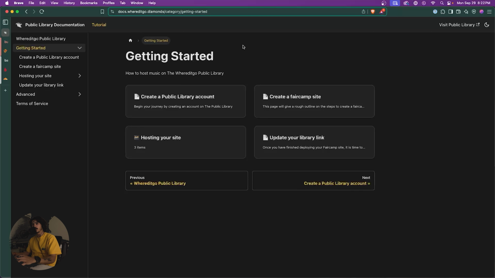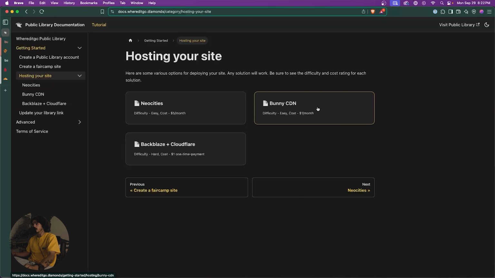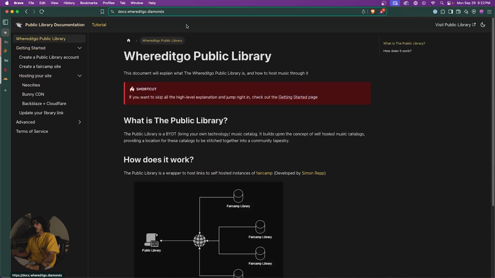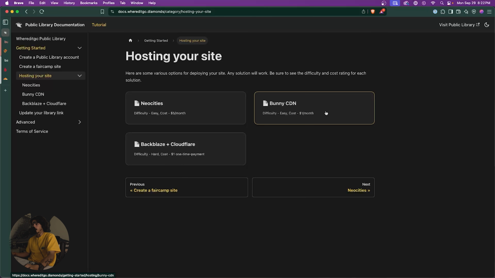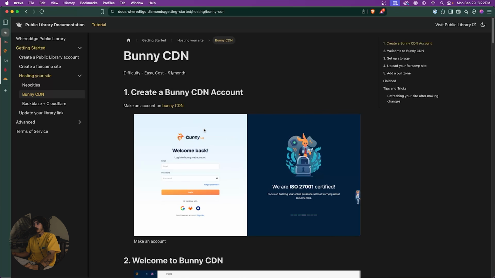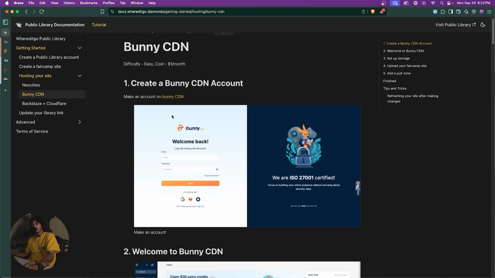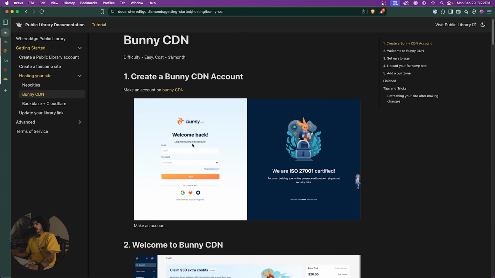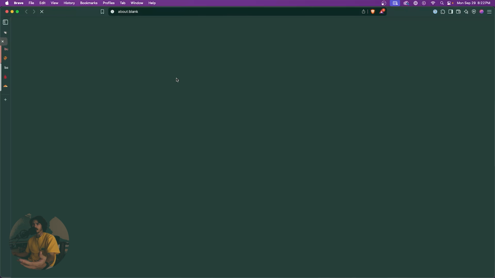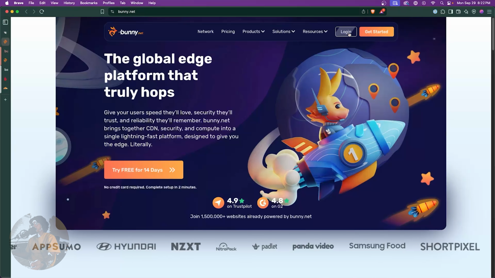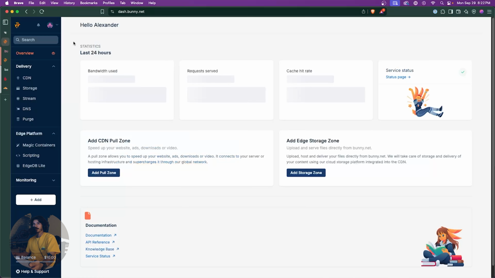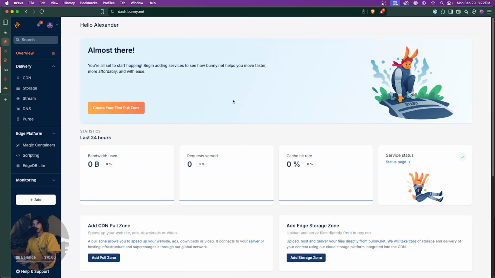All right, so in this tutorial, we're going to go over the BunnyCDN option. So if you go to the public library documentation at docs.whereditgo.diamonds, you can go to the hosting section and click on BunnyCDN, and you'll see the steps right here. So first things first is you want to make an account on BunnyCDN. So you can click the link here and go to the website and click log in or sign up. I'm already signed in, so it'll show me the dashboard right away.